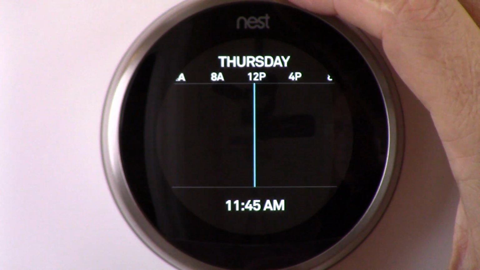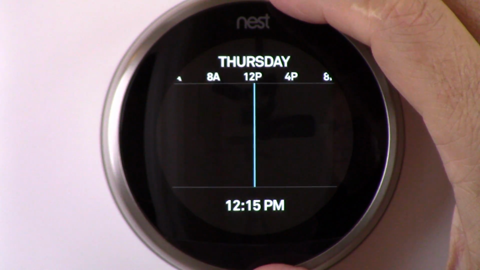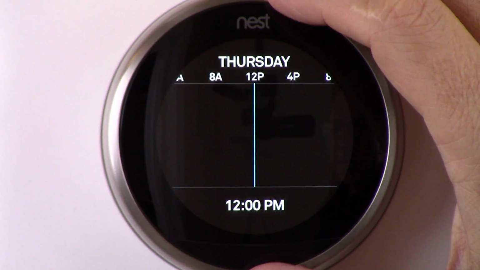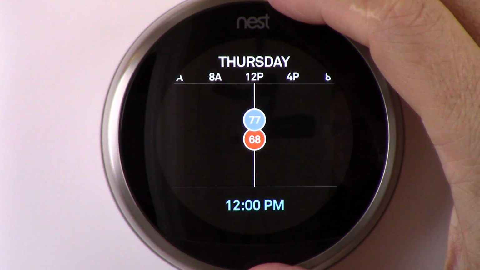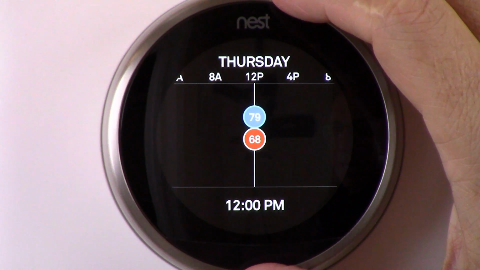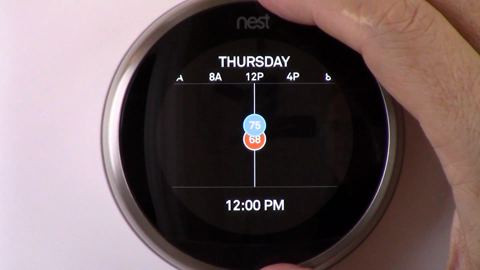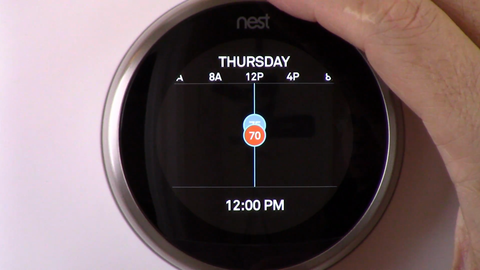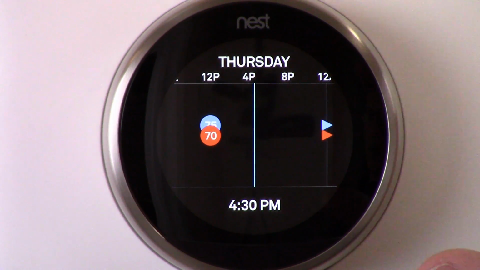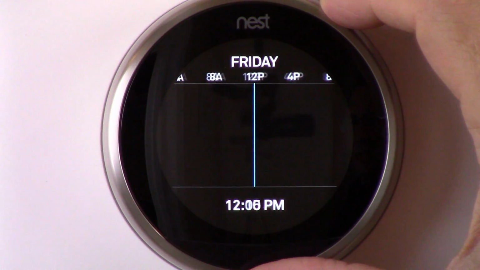I'm going to do another one here at noon on Thursday. Right there. Push it in, do new, and then if I wanted to change it, I just tap it in again, lower it to 75, and let's say I wanted to make it 70, and push it in again. So you're just selecting it by pushing it in. And it's really that easy.